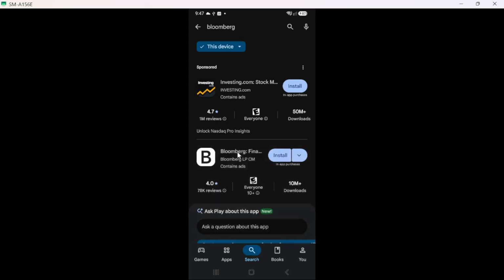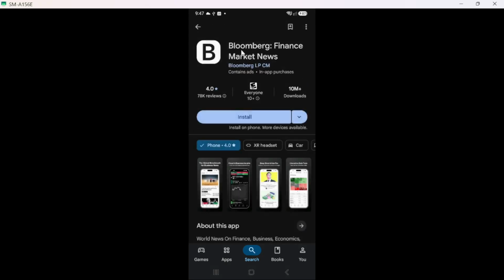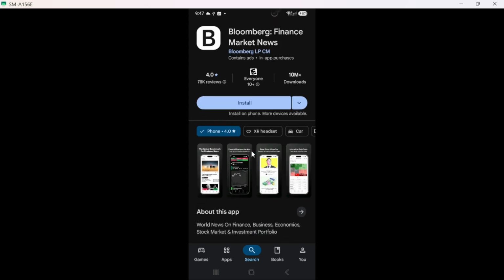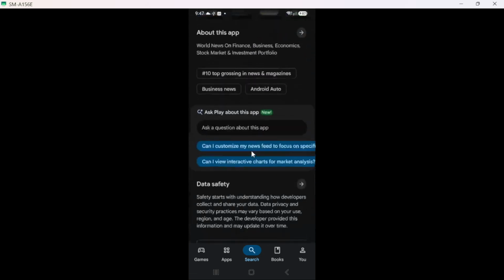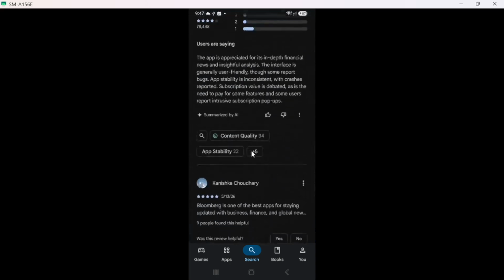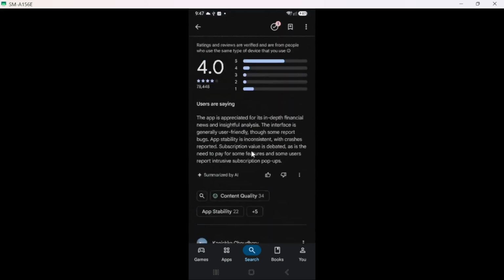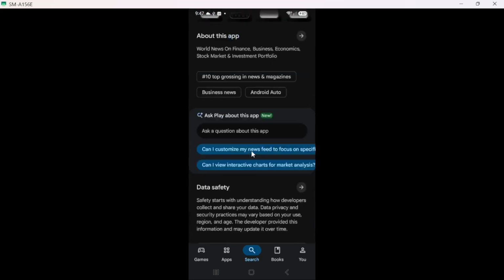Here you can see more details about the app. This includes its description, ratings, and reviews from other users. Reading these can give you an idea of what to expect. It's also a good practice to check the app permissions listed here. Understanding what data the app requires helps you make informed decisions about your privacy.